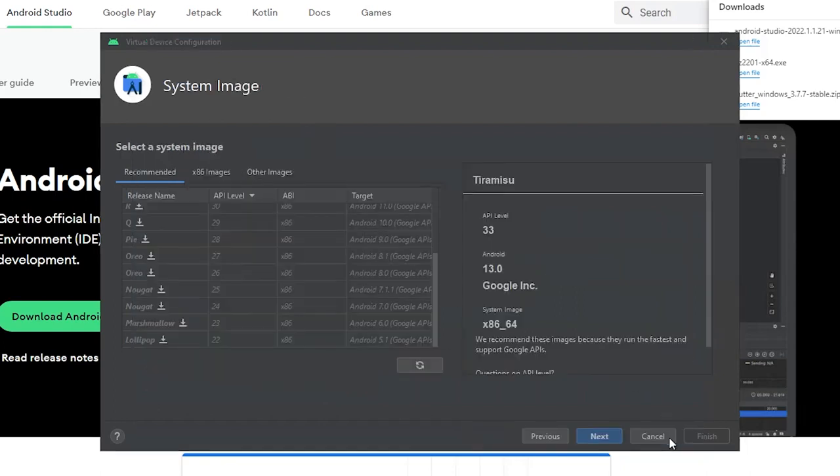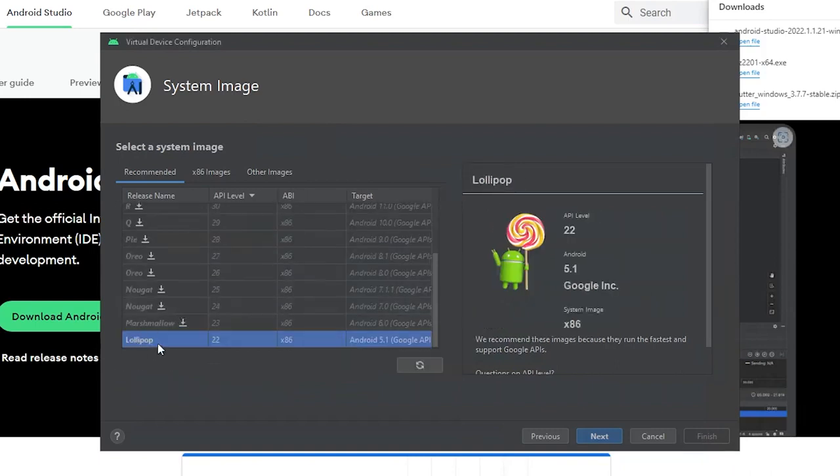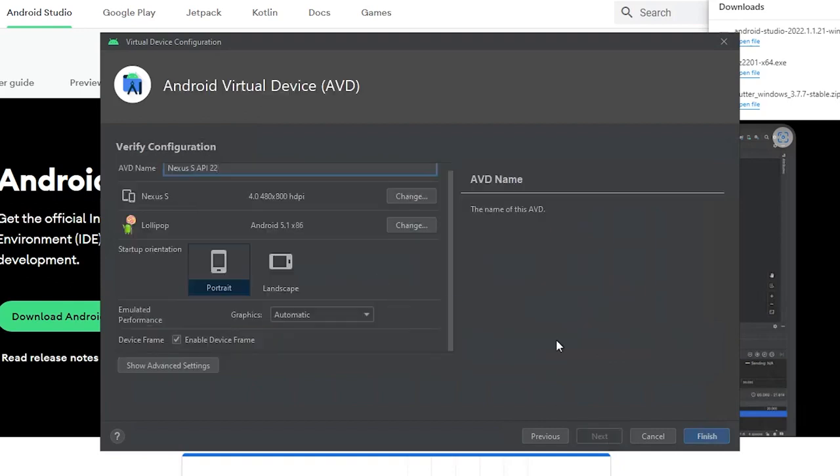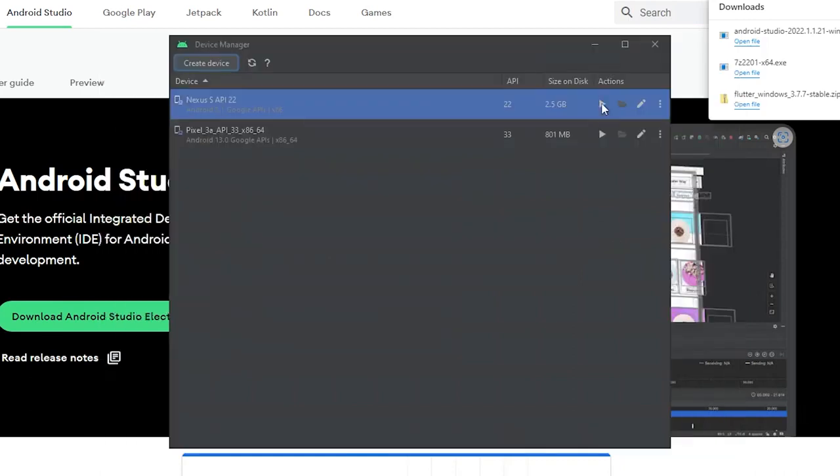Click on Finish and select the SDK. Click on Next and click on Finish. It will create a virtual emulator for you. Let's run and test the emulator.